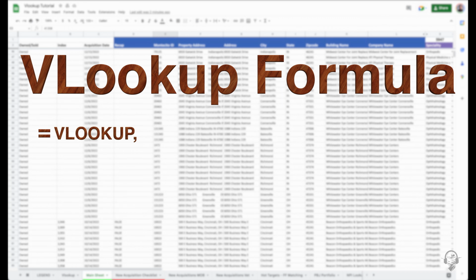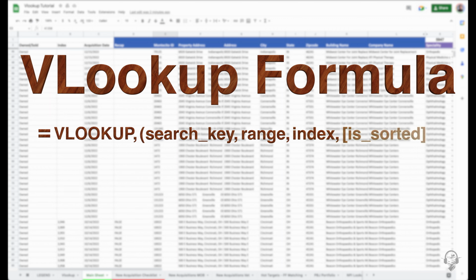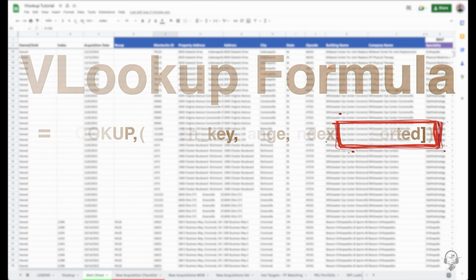Followed by our function name, which is VLOOKUP, open parenthesis, search key, range, index, and then is sorted, then close parenthesis to conclude the formula. The search key is the value you want to search for. Range is the range of cells where the lookup table is located. Index is the column number in the table from which the corresponding value should be returned. And is sorted is a logical value that specifies whether you want an exact match or an approximate match.